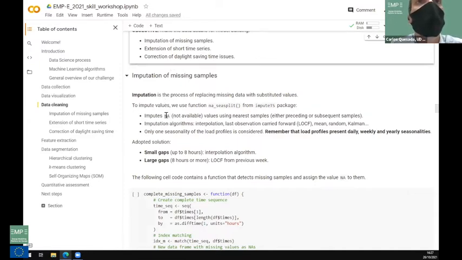Okay, so as I was saying, we will use the function na_seasplit from the imputeTS package, and since we are going to do the imputation using the interpolation and the last observation carried forward functions, we are going to consider one seasonality of the load profiles.